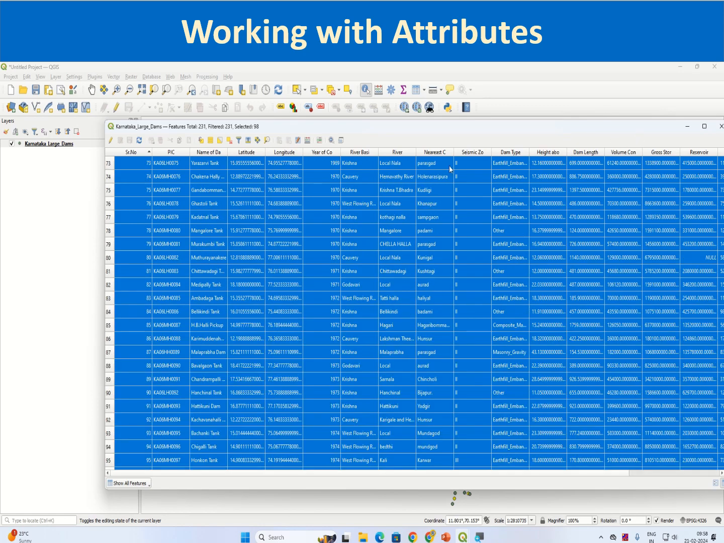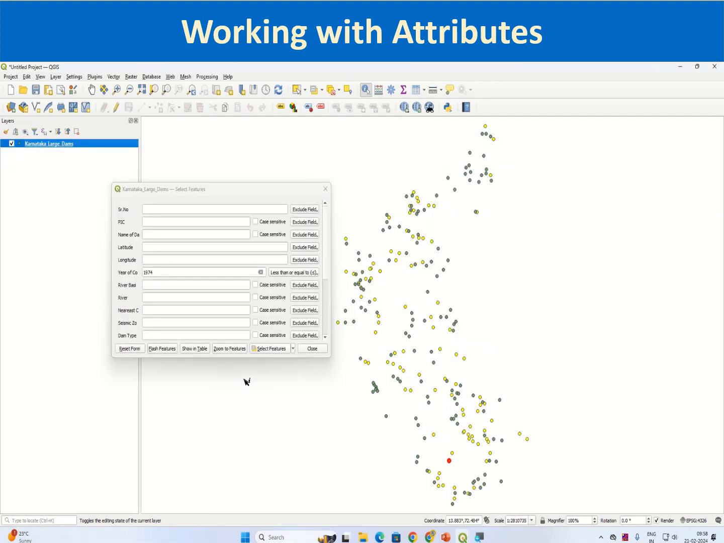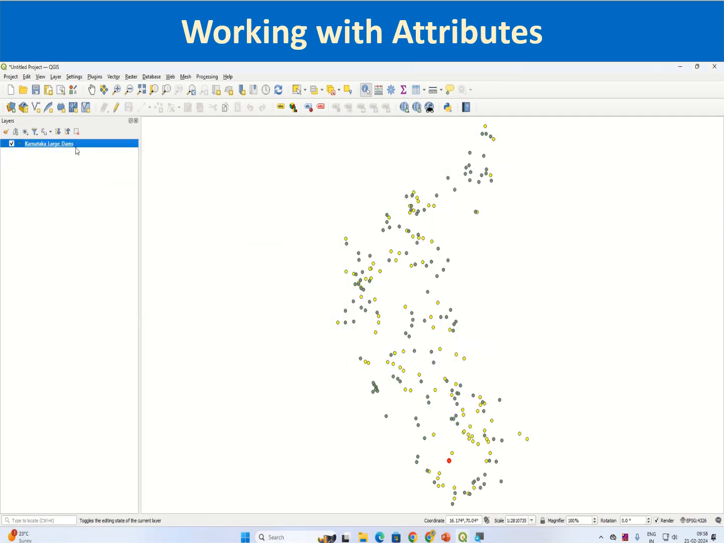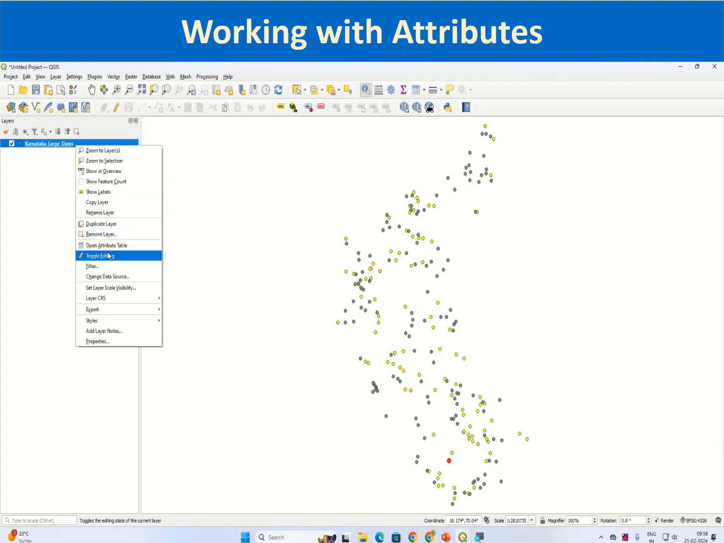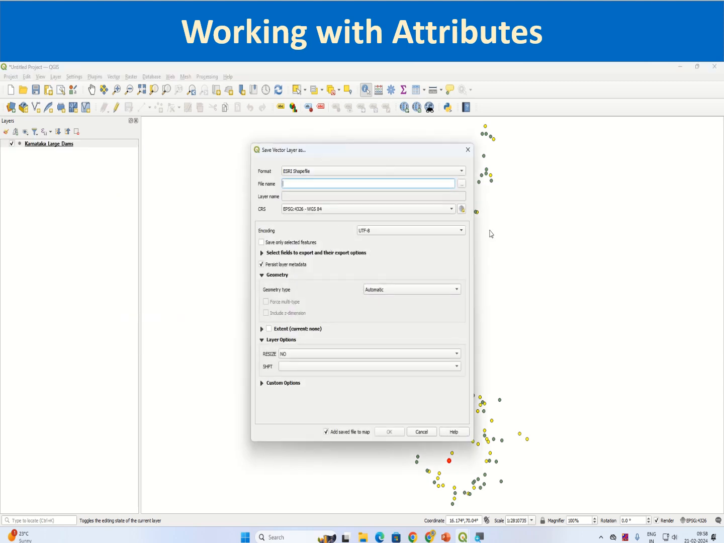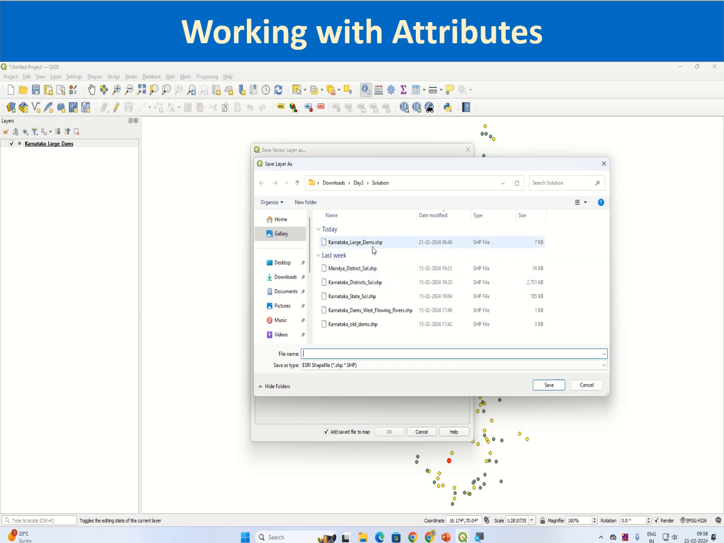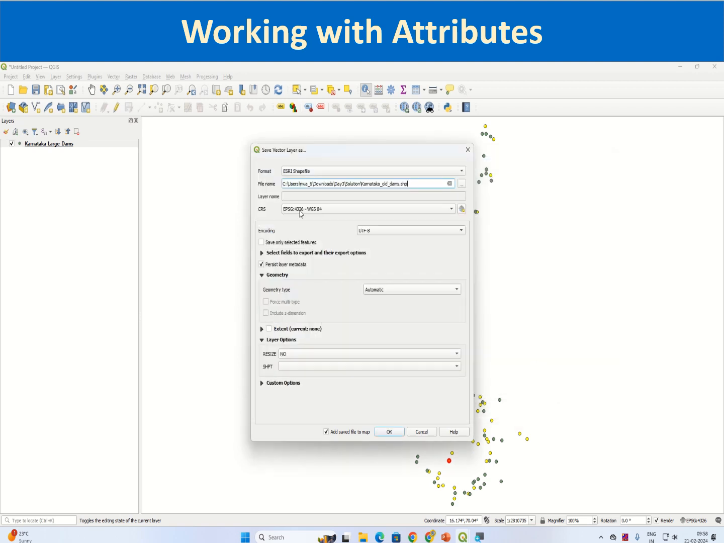So now I can save my selected features as a separate layer by going to the layers panel and right-clicking, then selecting Export, Save Features As. This dialog box will open. You can save it in the ESRI shapefile format and give the file name, say Karnataka old dams, in the solution folder, and the CRS will remain the same, EPSG 4326.